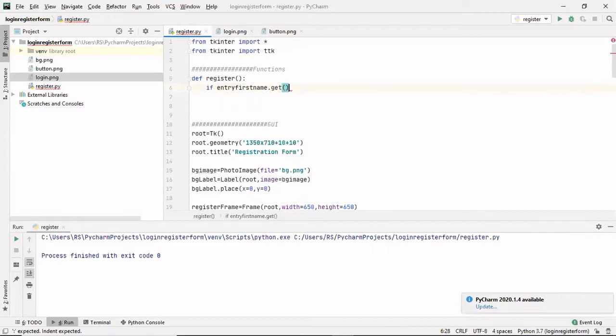This get method will simply take everything you write in that entry field. If you write hello there, the get method will take that hello and return hello. If you print this line, you'll get hello. I'll check it with a null value. If there is nothing written inside that particular entry field, you'll get a null value.